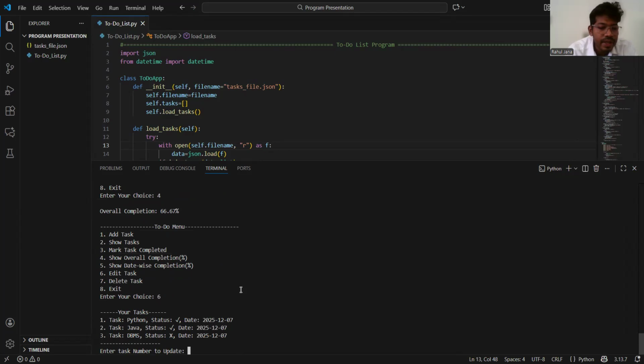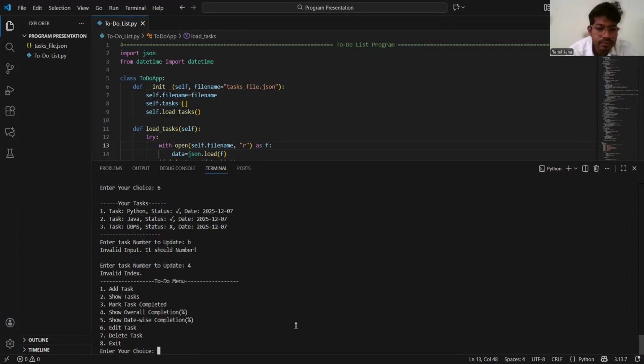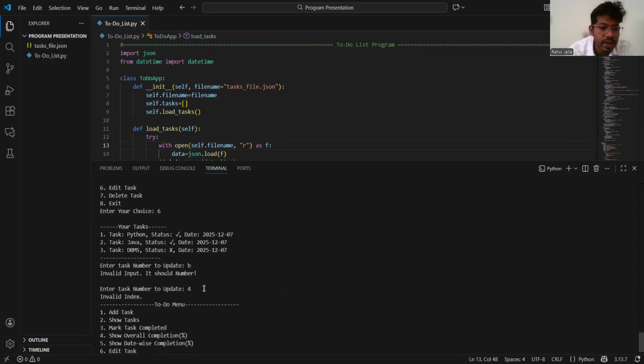In the edit task, enter task number to update. Similarly, if the user gives wrong input as an alphabet, I am giving the wrong input as alphabet B. It shows invalid input, it should be a number. It is very similar to the upper portion which I already discussed, but I am explaining again. Here, if the user gives wrong input as 4, I am giving 4. It shows invalid index because here we are seeing only 3 tasks. That's why 4 is not among the tasks, and it shows invalid index.